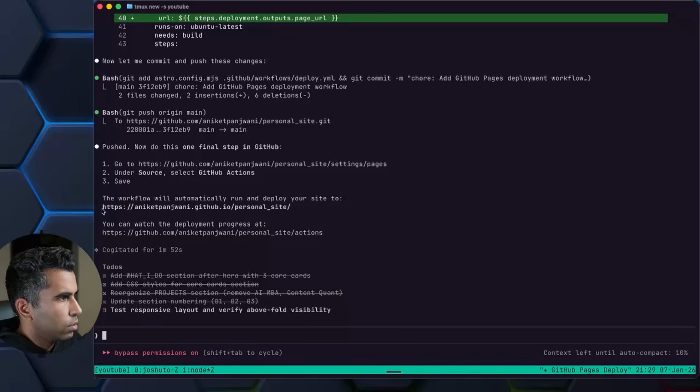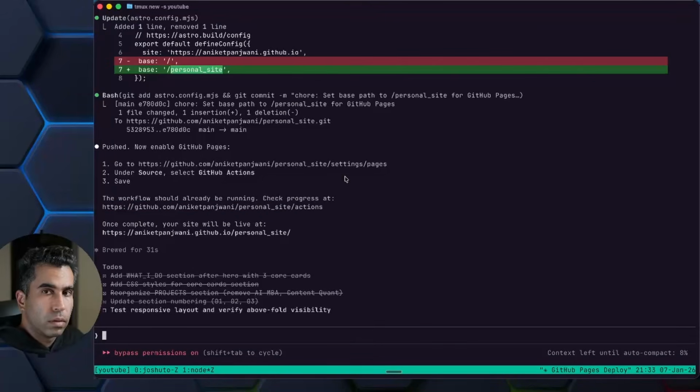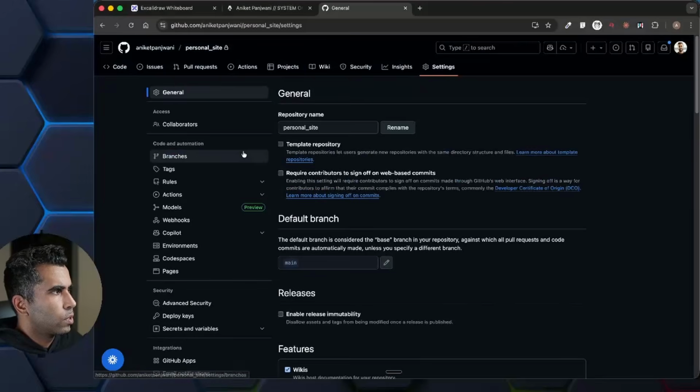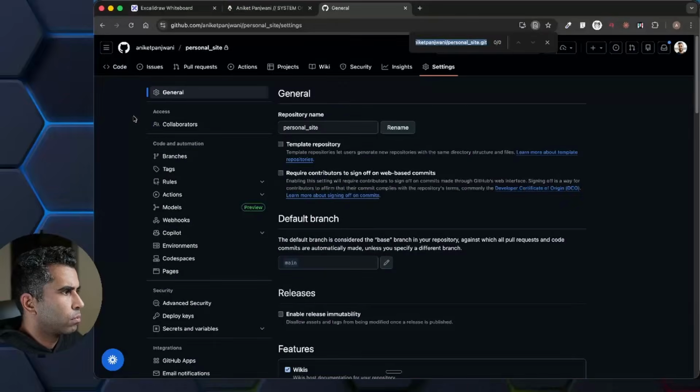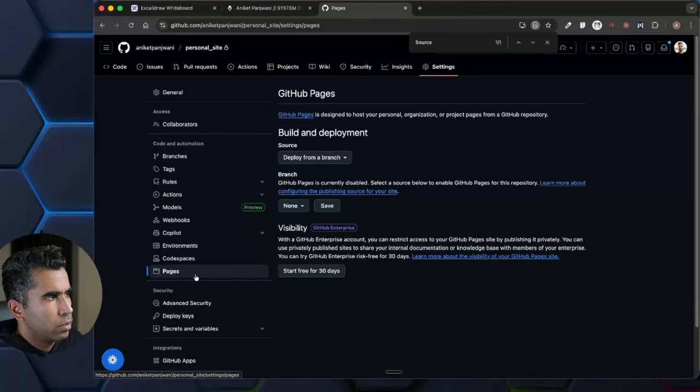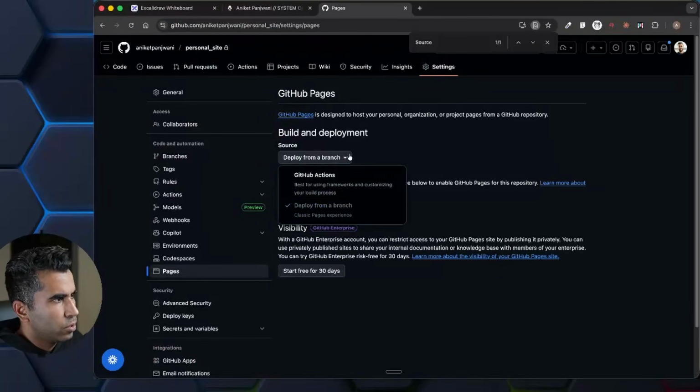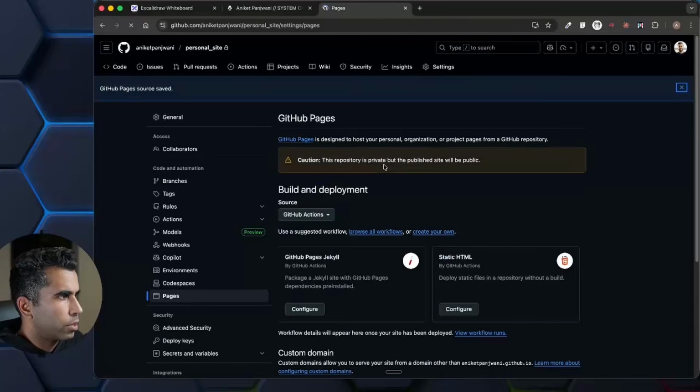All right, so it's saying the workflow will run and deploy your site to aniketpanjwani.github.io/personal-site. All right, so now we've got our GitHub repository set up, and we need to just enable GitHub Pages. So I'm going to do that. So you go to your repository, then you go to settings, then you click this button to go on Pages. You set the source as GitHub Actions.